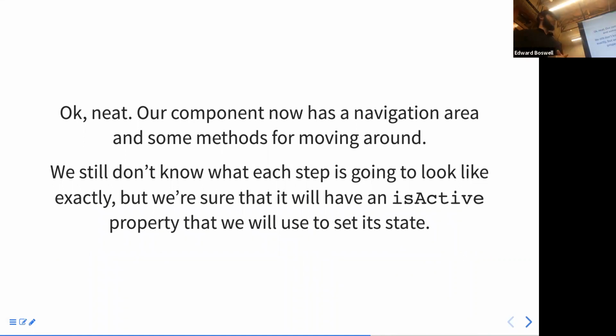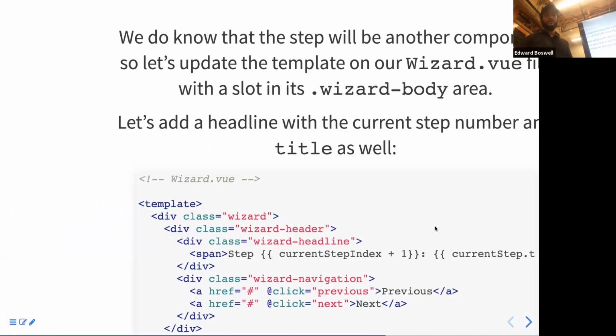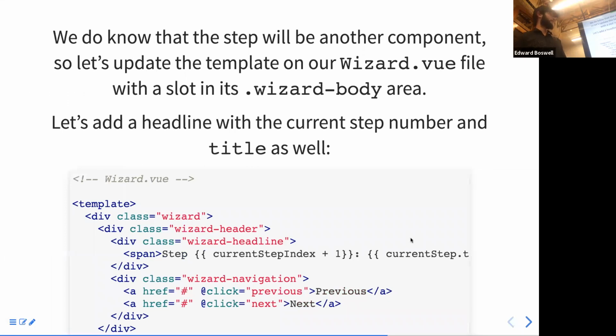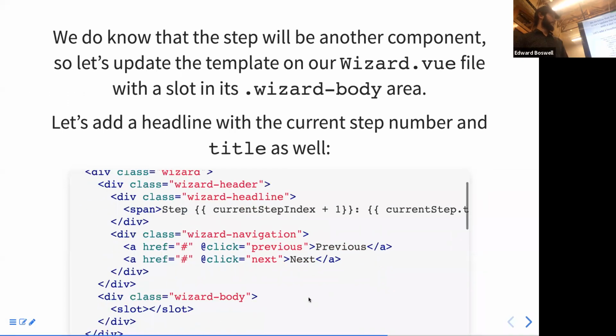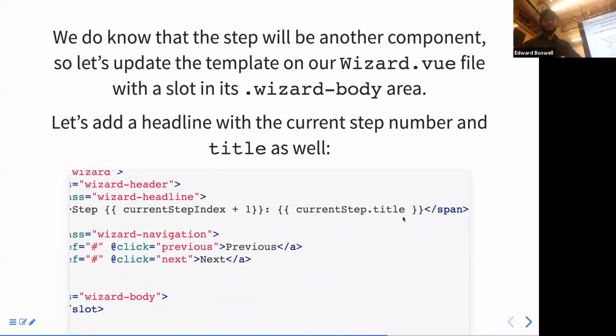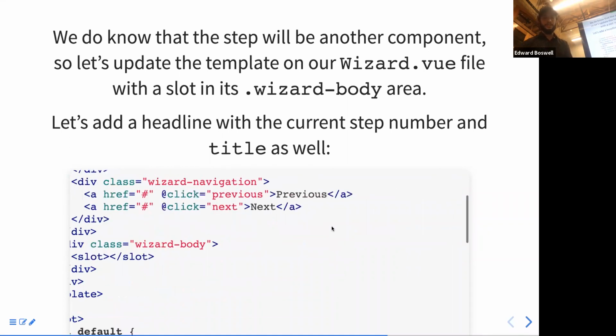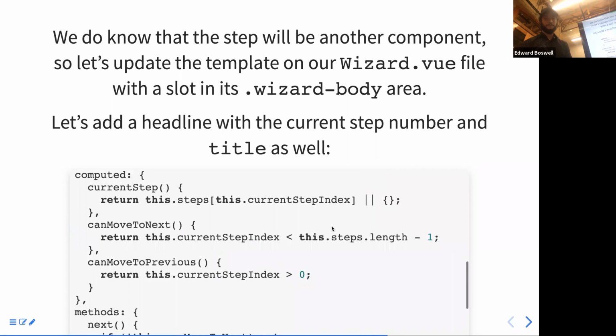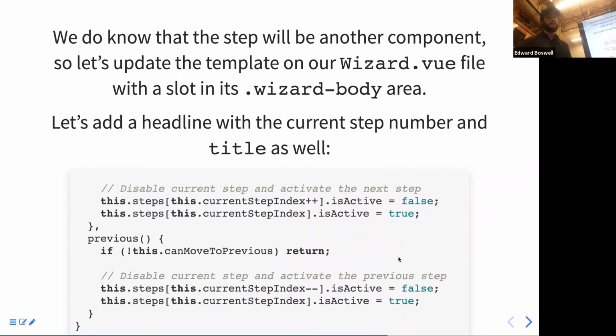All right, so now we know that we're navigating somewhere, but we don't exactly know what we're dealing with. We're working in abstractions. We just know we're going to have a step. It's going to have an active property and probably a title. So now we're going to move on to adding that in as well. So in our wizard headline, in the header, we're going to introduce some text. It's going to say, hey, we're at this step, and then this step has a title that we're going to show off. So everything else is the same here. And again, it's the same here.